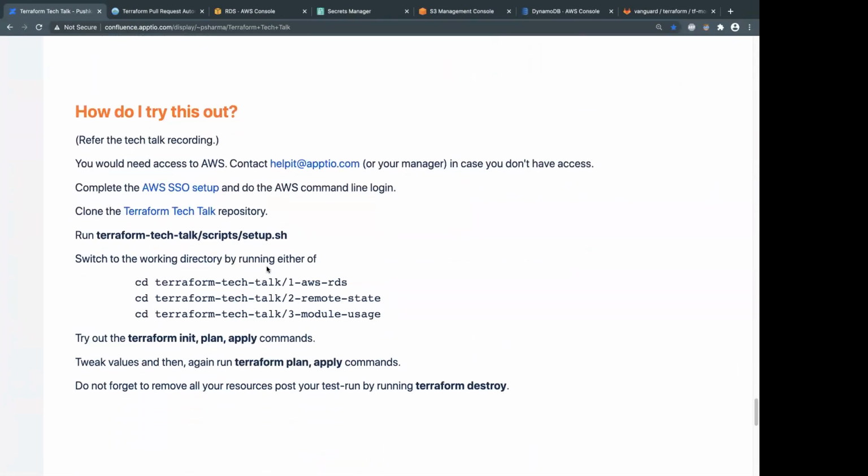Next up, how to try this out yourself. This meeting will be recorded. You can go through it again. You need to have access to AWS. You can contact Help IT if you don't have it, or you can contact your manager. He may help you, she may help you. And you need to complete the AWS SSO setup. We have the link over here.